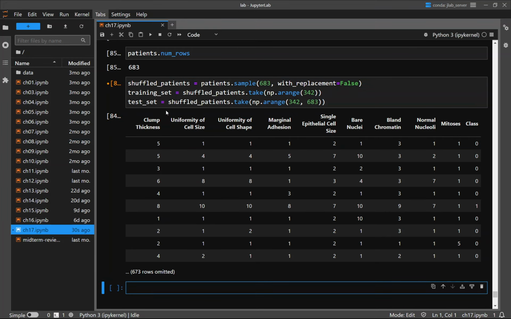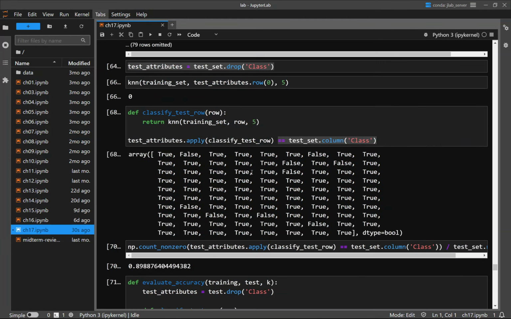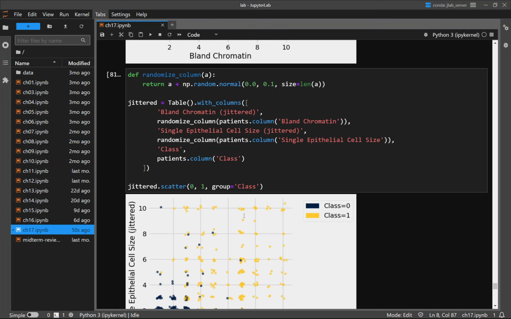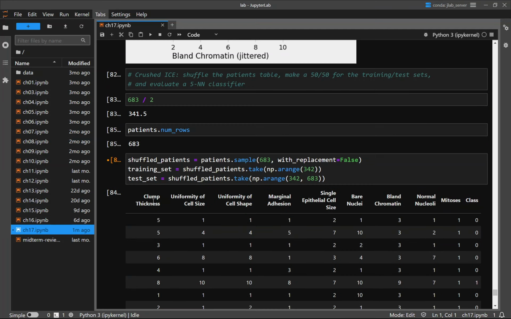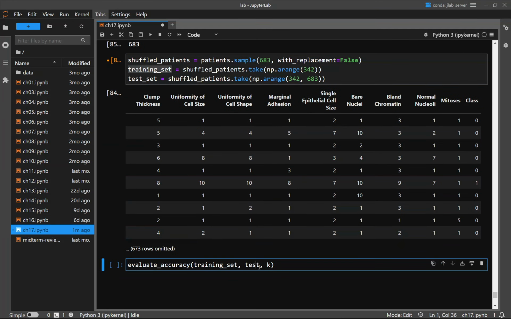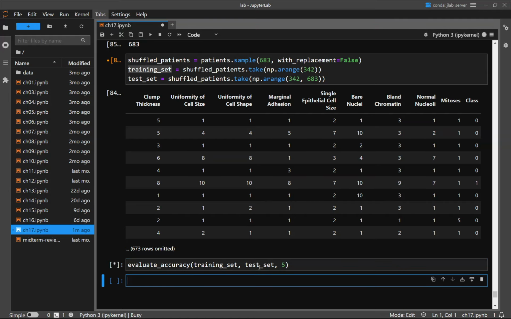Once we have this, our evaluate accuracy function works just as we had it. You give me a training set, you give me a test set, and you give me a number for k nearest neighbors. We're going to choose 5. I'll evaluate that accuracy for you by making a classification for every single row in the test set against the training set using the k value, and see how often it did it right. So I will call evaluate accuracy on the training set and the test set. We said k was 5 this time.